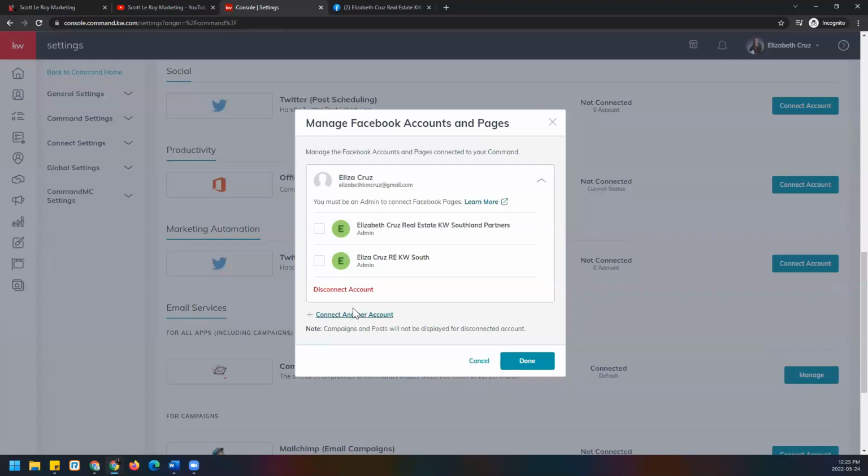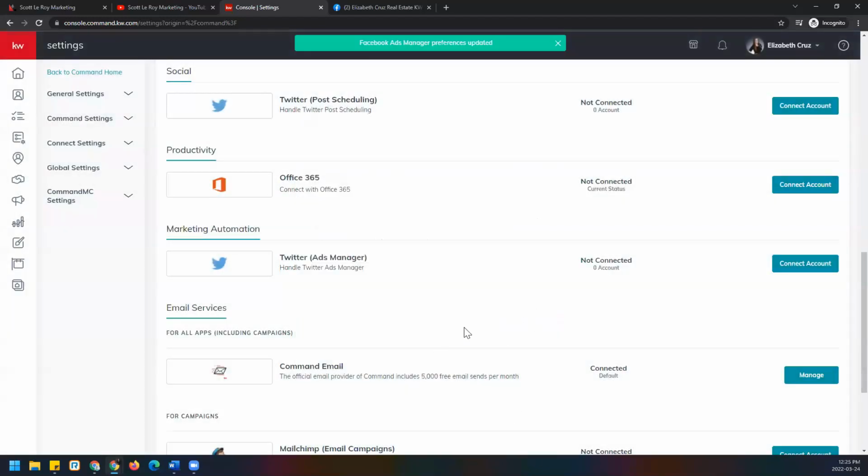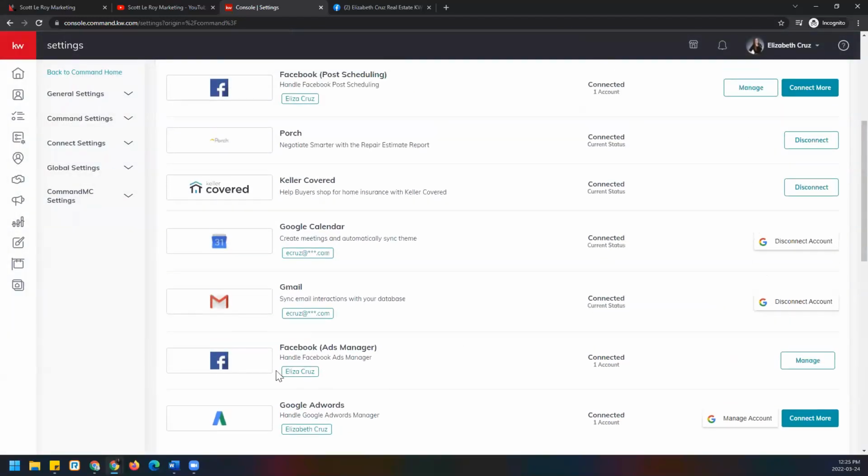Now back in Command, you will still have to check off the page you want to connect. Then you'll see that green banner, page connected. Now we can click done. So there are a few extra steps for connecting that Facebook Ads Manager, but we do highly recommend, because you are already signed into your Facebook account. It's just a few extra clicks at the beginning, and you don't have to worry about that later on.